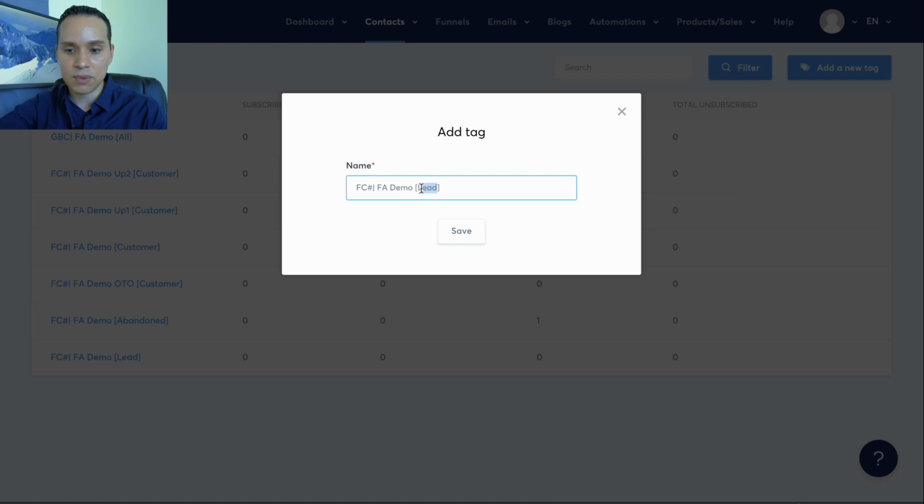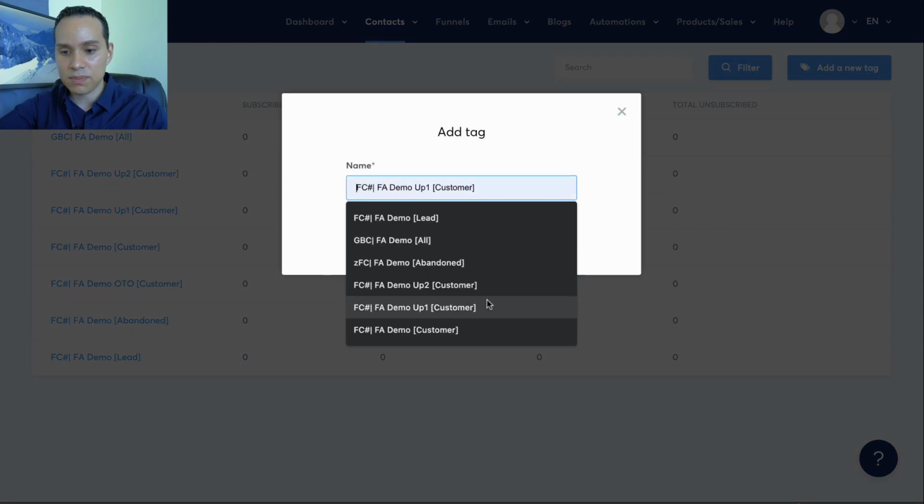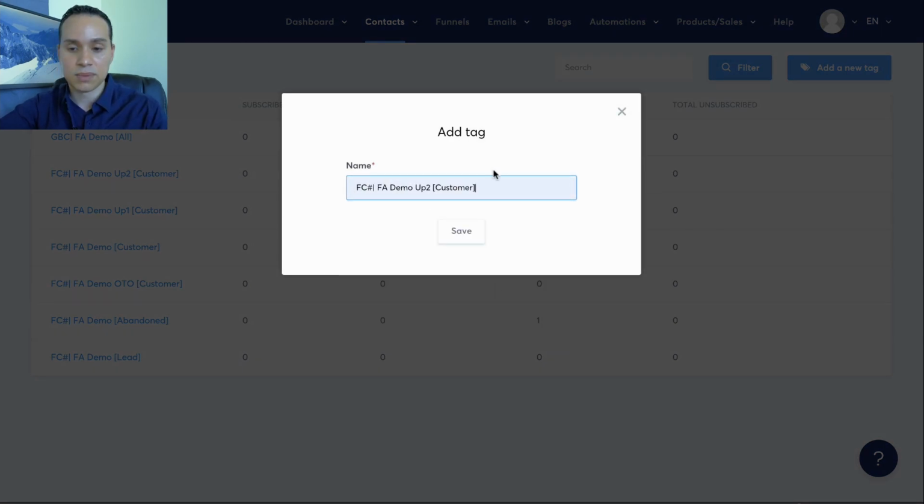And then in brackets, I'm going to say lead, right? So we'd go ahead and make lead. And then one more time, we'd go ahead and make one for customer. So this is going to, oops, not upsell, customer. So those are the three I'd recommend starting with, because those are the three that are essential to setting up and running your funnels effectively.